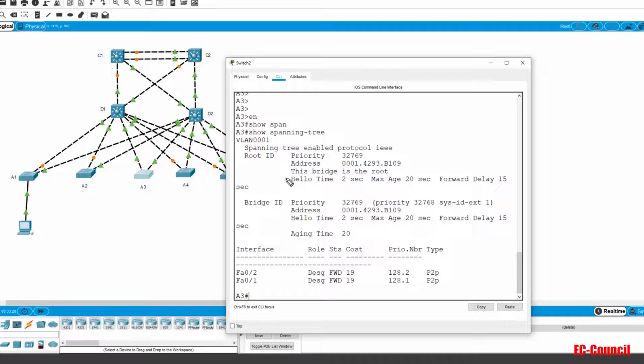And take a clear look at this. It literally says this bridge is the root. So therefore, A3 is the root bridge. The MAC address of the root bridge matches the MAC address of the switch itself. Together, all ports are in a designated forwarding state. Now definitely we do not want an access layer switch to be the root bridge. We want a core switch to be the root bridge, such as C1. So now that you have completed this lab, you have learned how to actually discover the root bridge on an existing network.